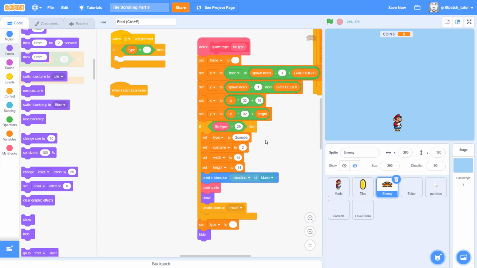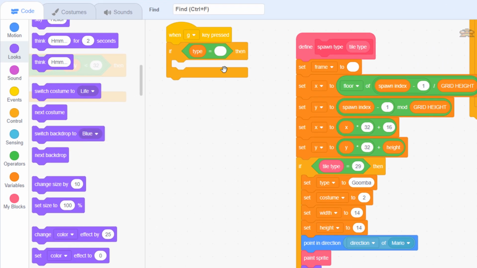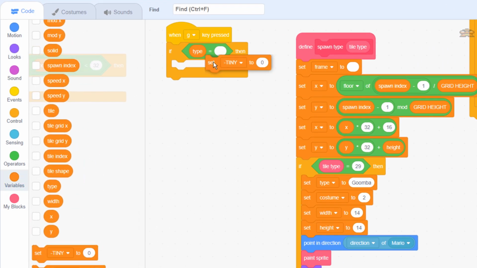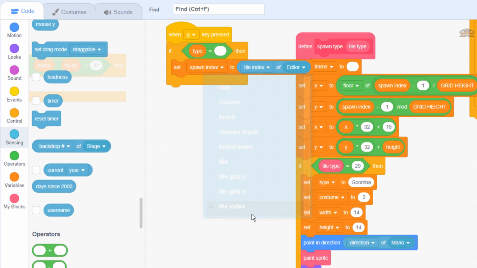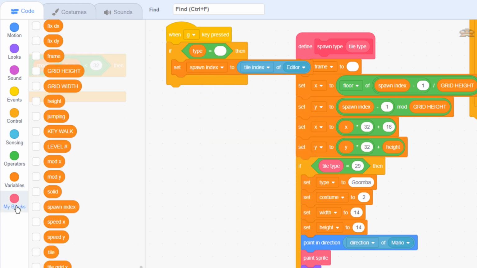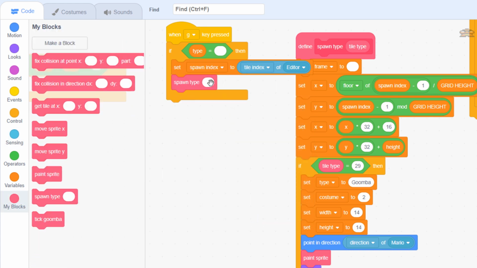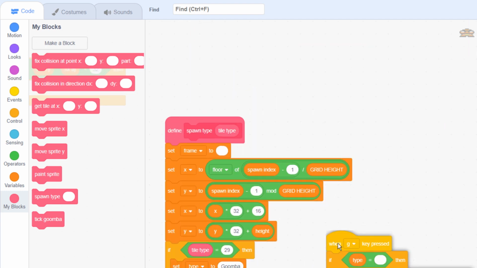Okay, it would be nice to test these scripts. To do so, we'll need to just invent a way of triggering the spawn block, so let's reuse the when G key pressed hat block. This, when I start as a clone block, can be deleted. We'll set the spawn index to tile index of editor. This reflects the position of the mouse on the level when the level editor is in use. We can then spawn type of 29 and that will spawn a Goomba.